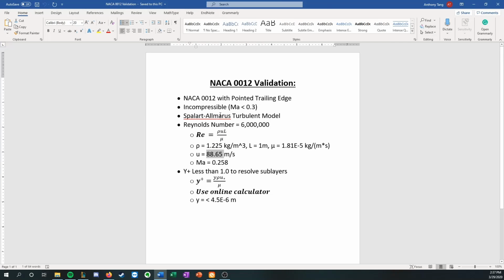I'm going to vary the depth to show that it's not just 1 unit depth. But I'm still going to use a 2 meter long. Alright, I'm just going to make this 2, and to keep the same Reynolds number, I will have to divide this by 2. So 44.325, I'm just going to round down to 32.